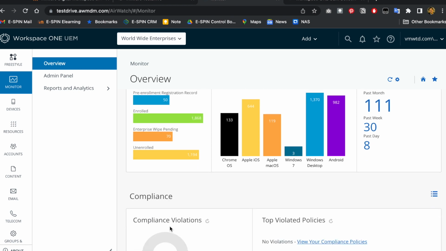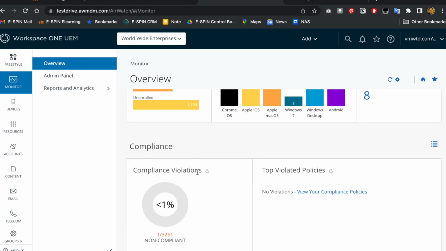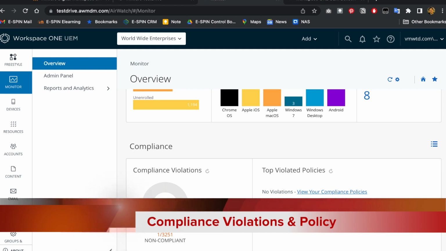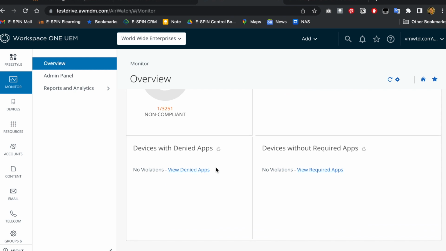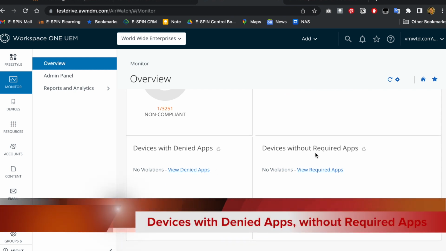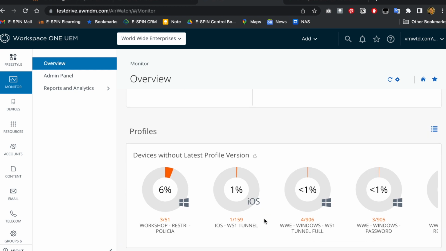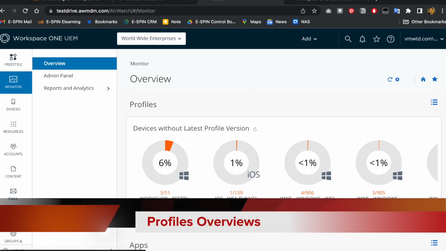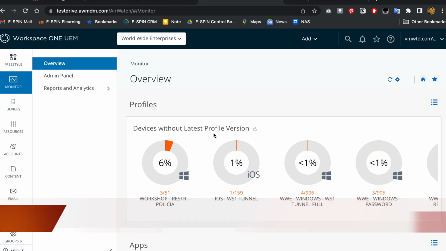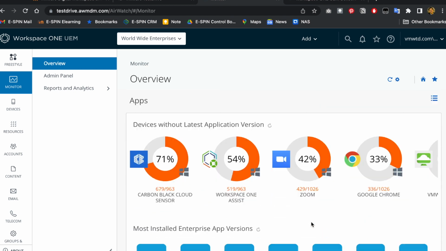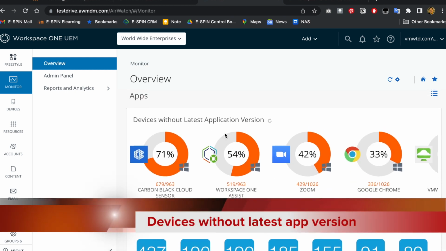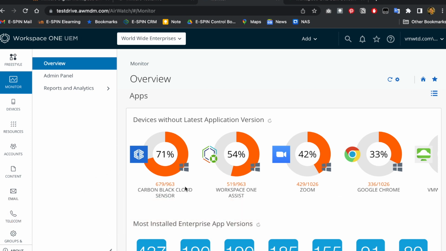So you can see from here, and then the compliance evaluation. Compliance you can set for your own policy. So the top violations, and then devices with the denied app, and then devices without required app, all those things. And then for the profile, the latest profile version for iOS, and so on. And apps are like devices without the latest app. They mean that they are still installed and they will update certain app versions.